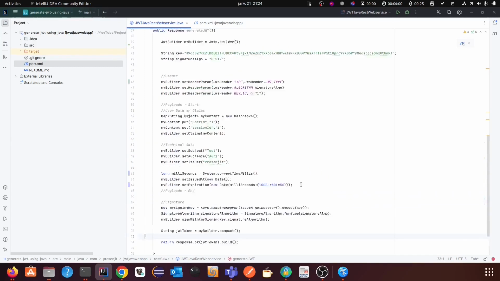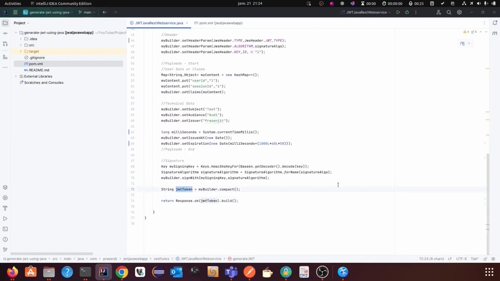And then you can return it as a header, or you can return it directly in the object, whatever you want. For this example I have just written it in the response of the API.